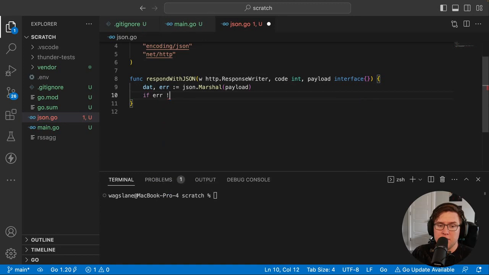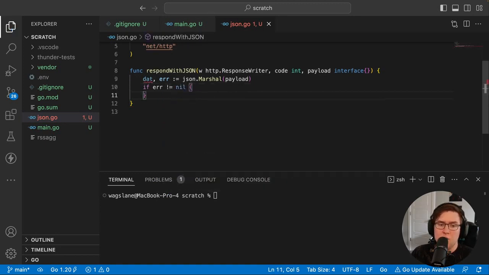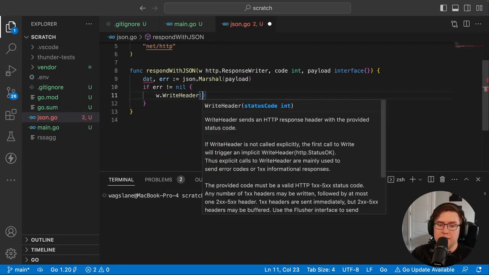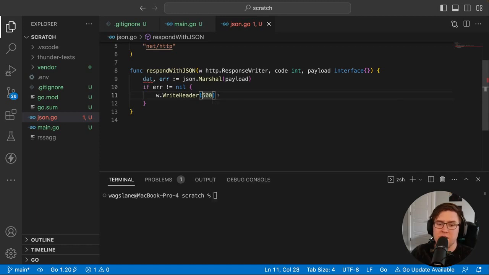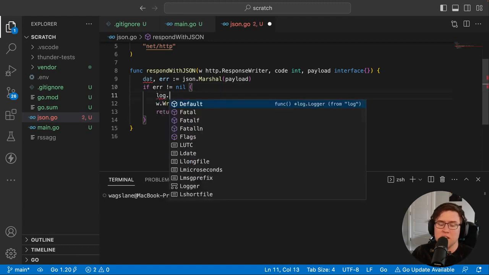If that fails for whatever reason, then we'll write a header to the response, and we'll use status code 500. We'll say something went wrong on our end, right? Internal server error. And then we'll just return from the function. And actually, if something goes wrong, we should probably log it on the server side as well so that we can see our own logs and see, hey, we tried to do something and it broke.